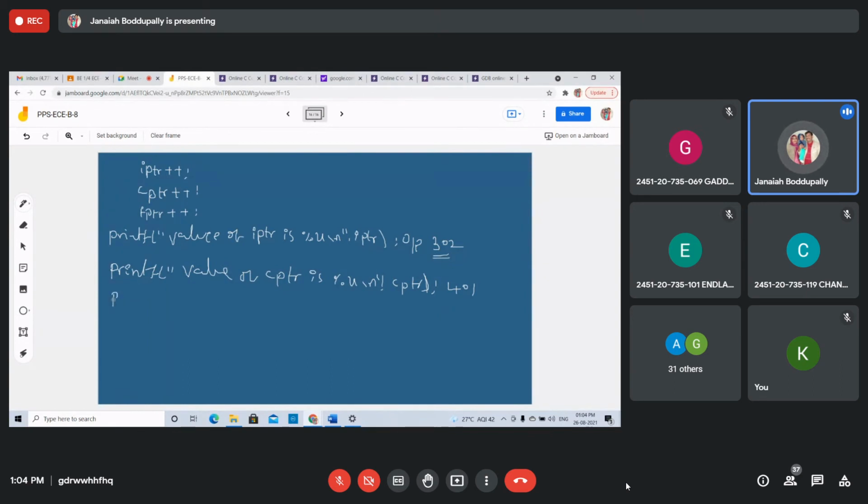Now printf: value of FPTR is percentile U. 405, sir. What is that? FPTR. What is the size of the float?